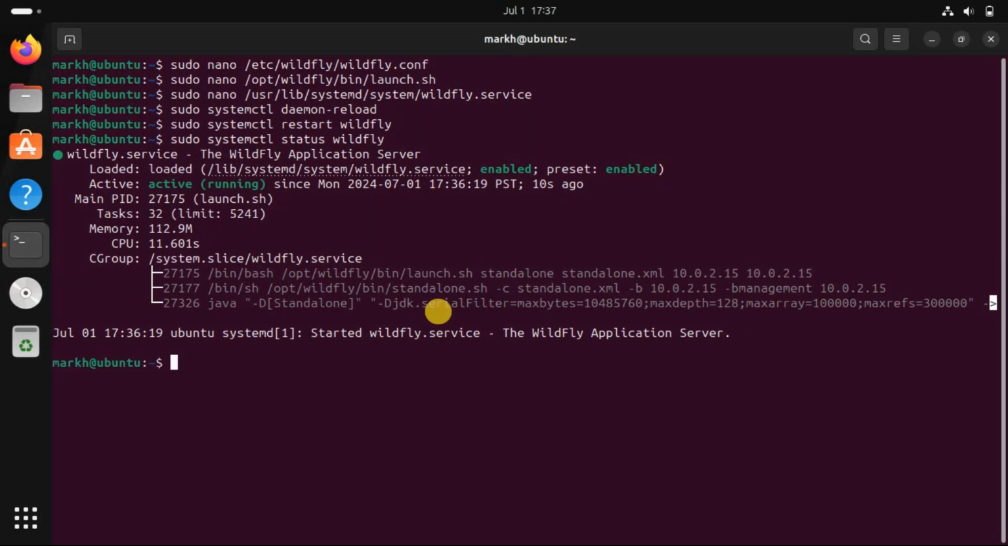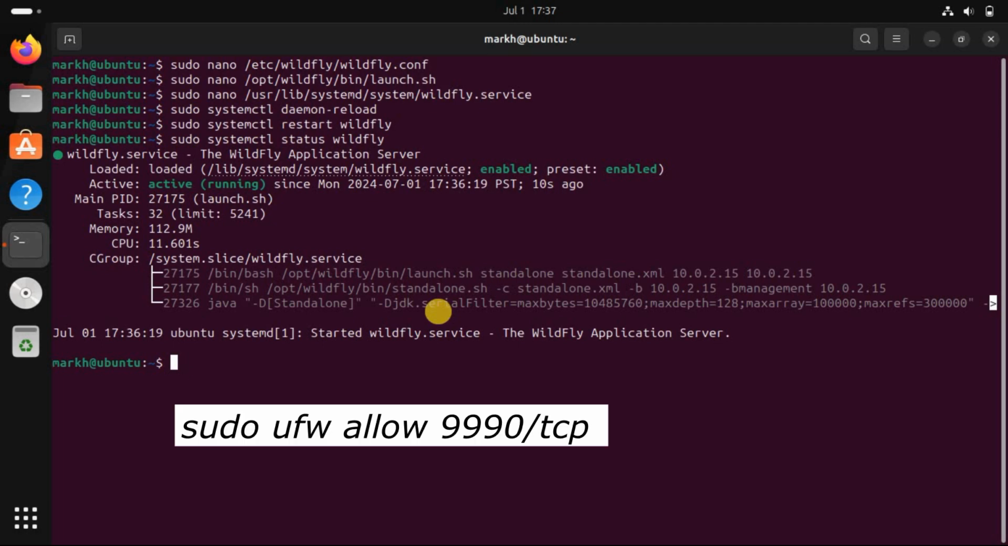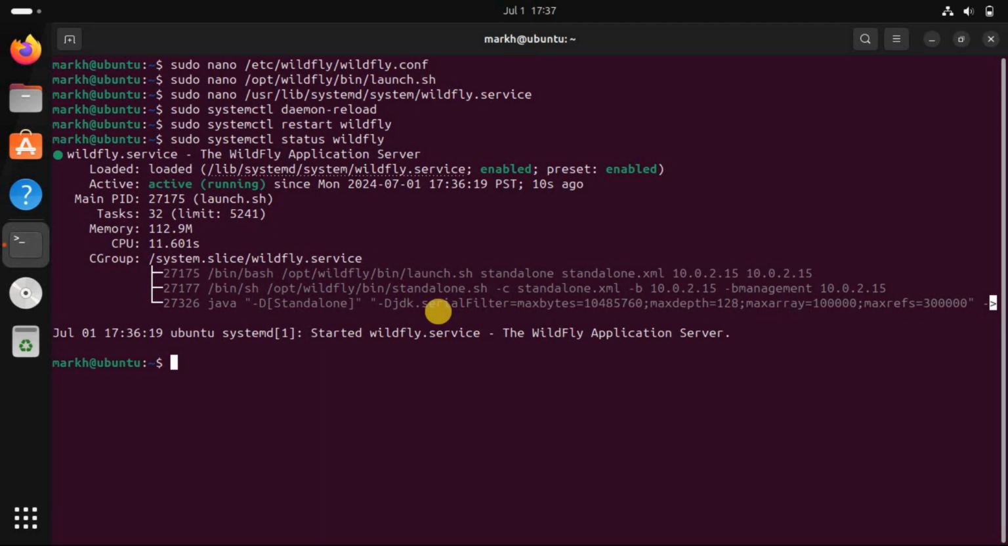By default, WildFly administration is running on the TCP port 9990. You will need to add the UFW firewall rule.